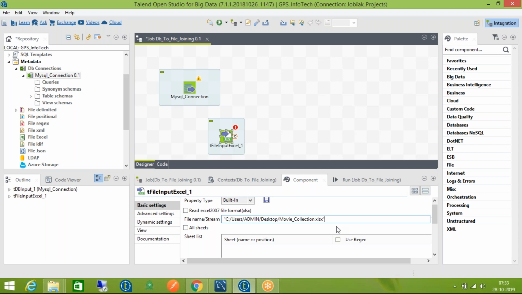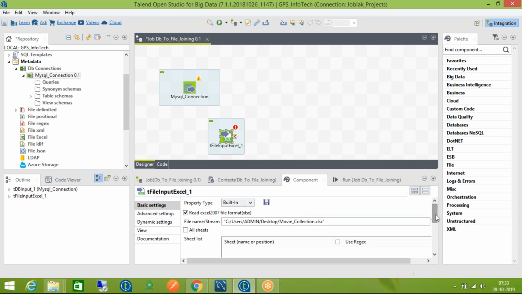So when you are using XLSX, this advanced XLSX, then you should check this radio button. This one is read XLS 2007 file format. Since 2007 itself, all the Excel Office systems we are using are XLSX, and sometimes there is a possibility that you are using the older format of XLS, then you can just continue with the XLS.